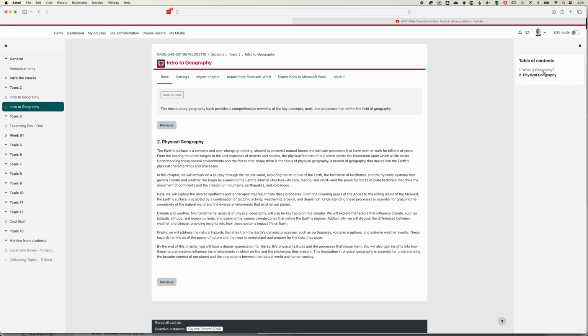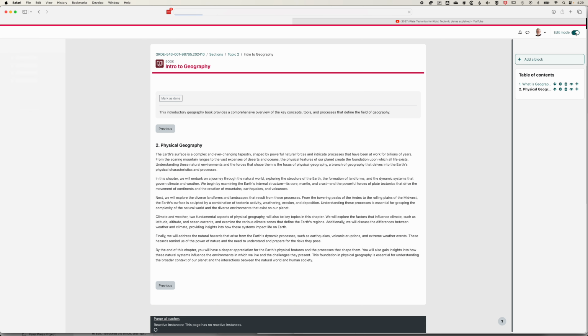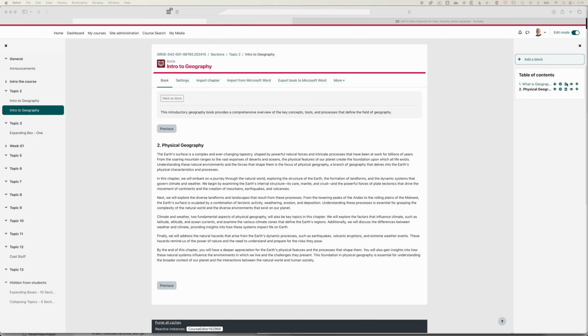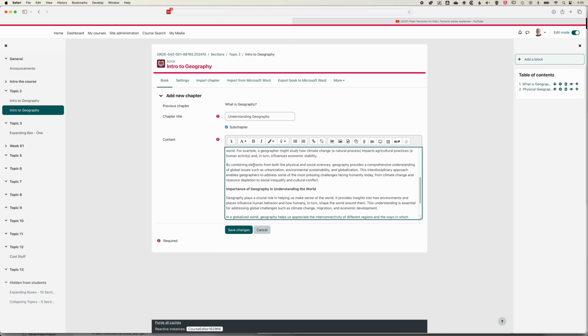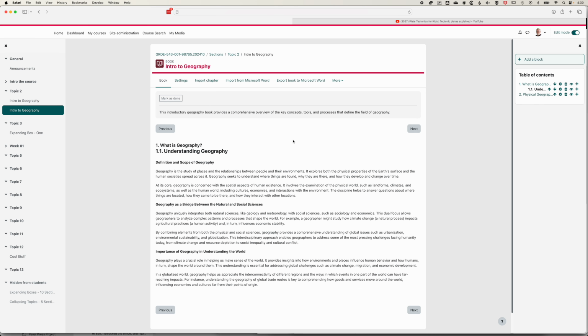Now we can also add subchapters to our book as well. So if we turn edit mode on, next to the first chapter, we're going to hit the little plus, and we can see the previous chapter is what is geography. So chapter 1, we're going to add this as a subchapter. So it'll be 1.1, and we'll paste in that title and that content. So we'll save the changes, and we can keep going with this.